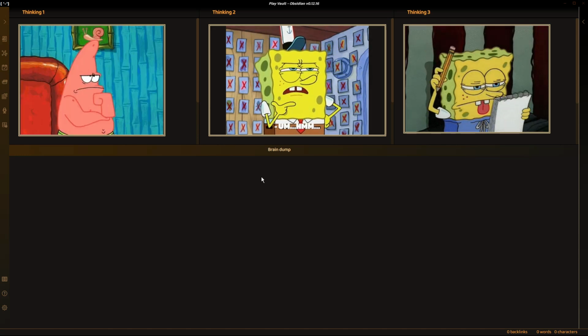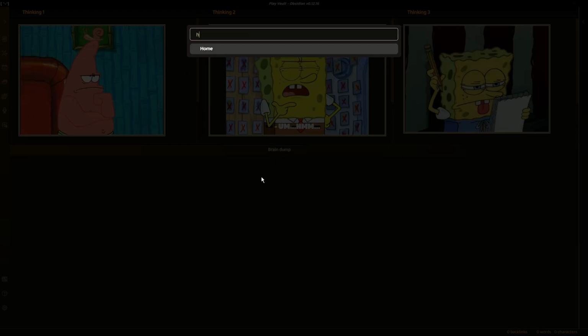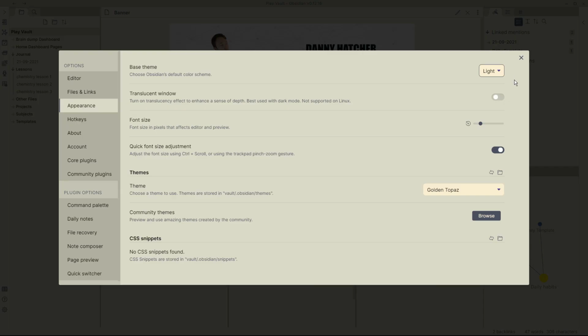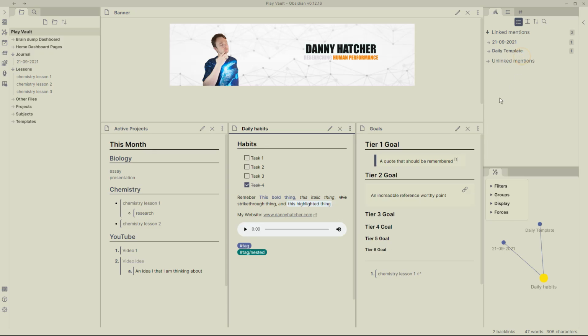That's quite a nice addition. A very small addition, but very nice. Cool. Right. Next theme. Golden Topaz. I was expecting a load of gold, but I'm seeing purple.